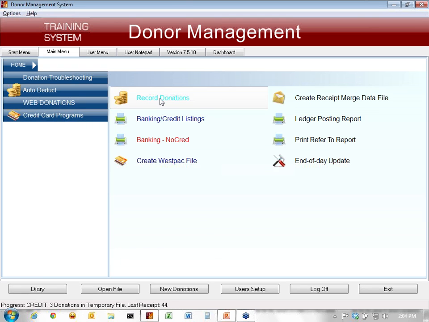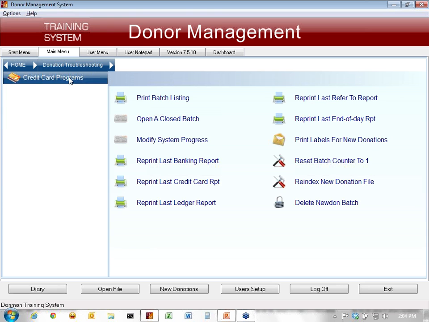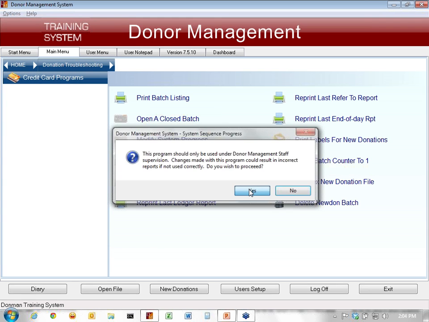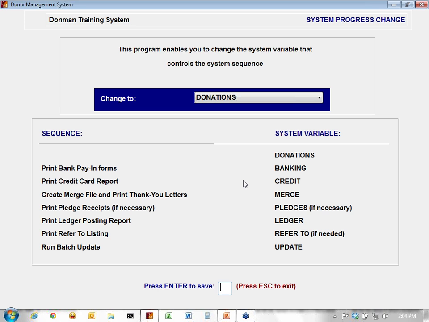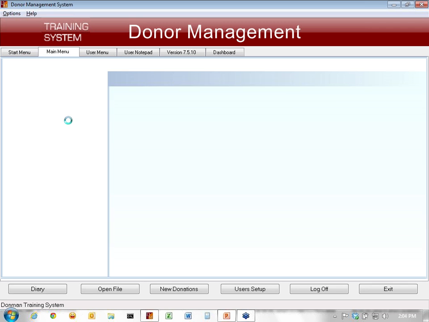Now I have actually already created a batch of 3 transactions. Down the bottom here you can see it says 3 transactions. Oh, I actually need to reset something here because I was having a bit of a play around before. So excuse me while I just do this. Okay, so back into donation processing.